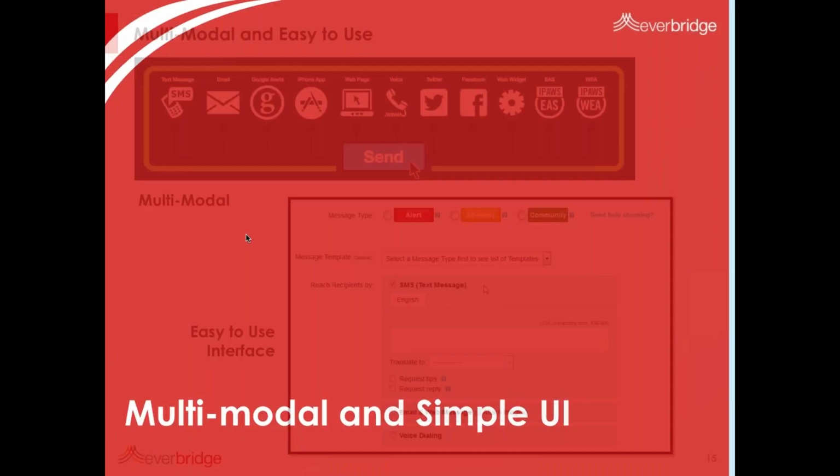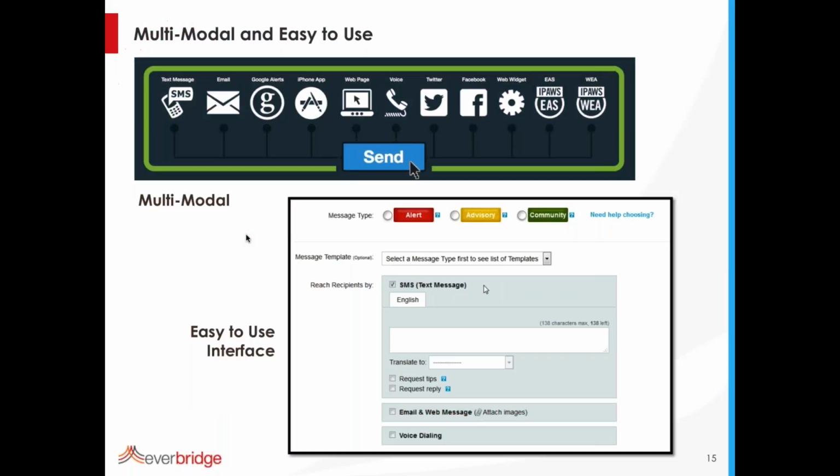So I'll talk about this very quickly because I would like to go into the actual system, do a little bit of a live demo today. But one thing that we are really known for is our multimodal and ease of use. So multimodal basically means from one notification form, you are able to target multiple communication channels. So those are indicated here.